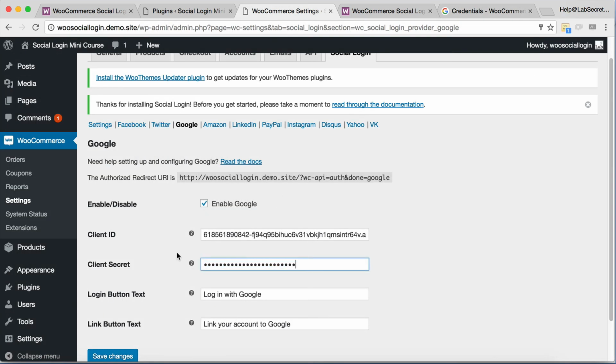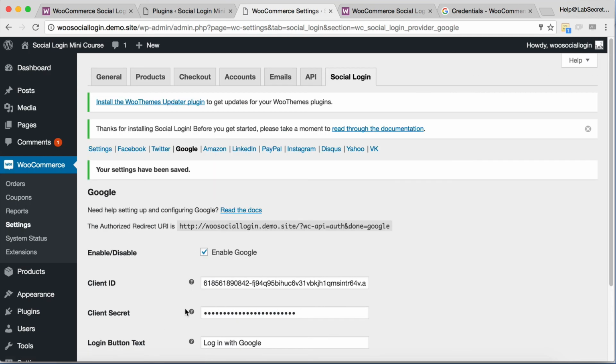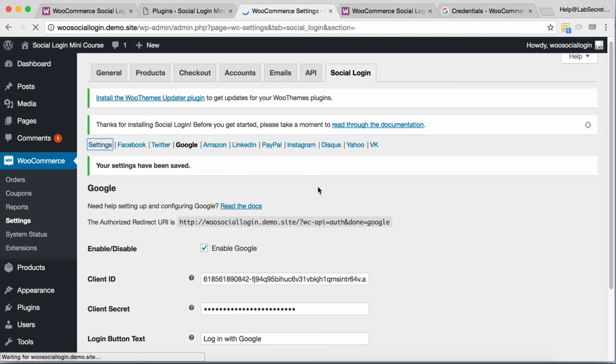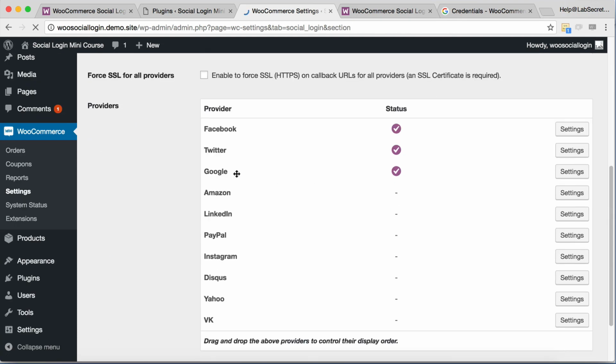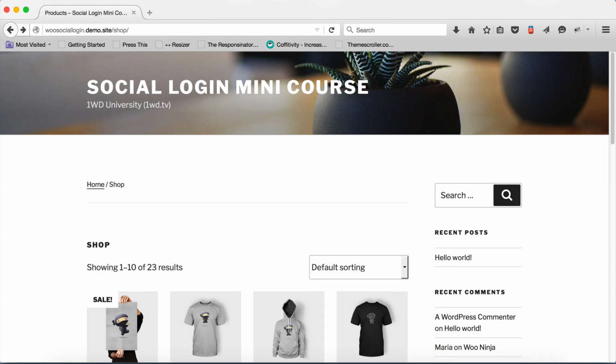Here's the secret. This time, check that our box is enabled. Then also check your text. And then click Save Changes. Now, that's it. We're done. Let's test this out in real life. So what we've done is we've set up the 3 different services. And if we want to change the order, we can drag and drop them. So for example, if I want Google to be in front of Facebook, I can do that. Save the changes.